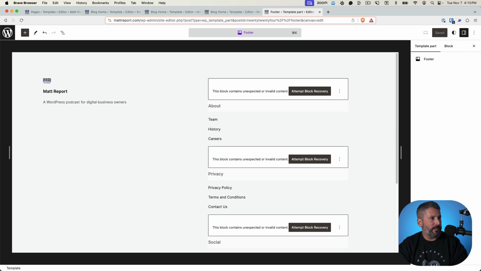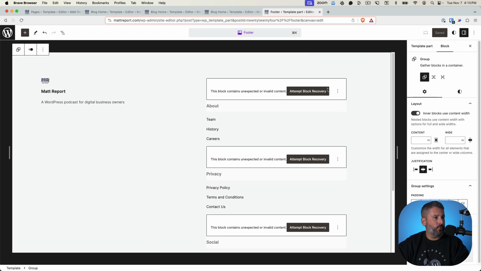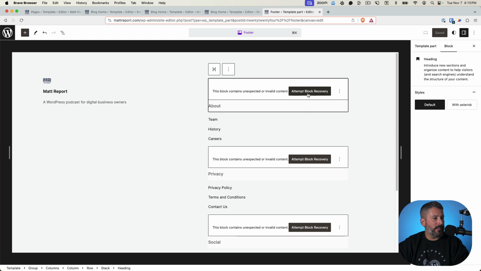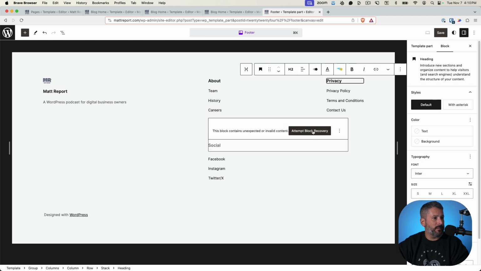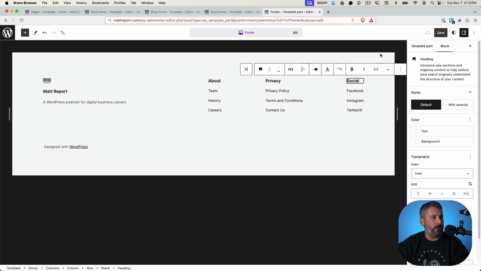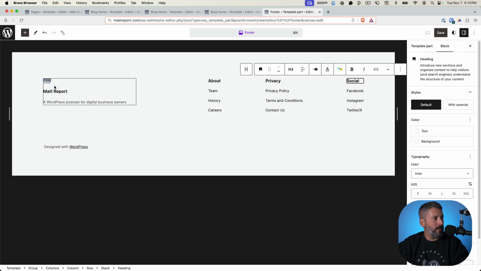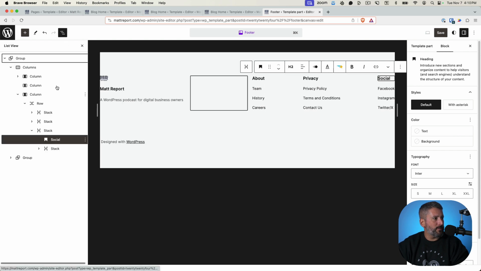Okay, so a bunch of things I can already see here. Attempt block recovery. If you're a brand new user, you're just like, what is happening right now? I don't understand what this attempt block recovery is, and I might be freaking out if I were just an average user, right? So I don't want any of this stuff right now, because this is a super simplified website, and I don't have a bunch of pages on it anymore.